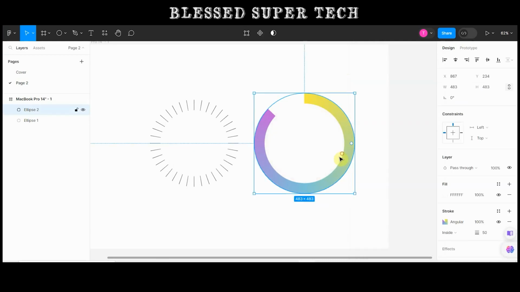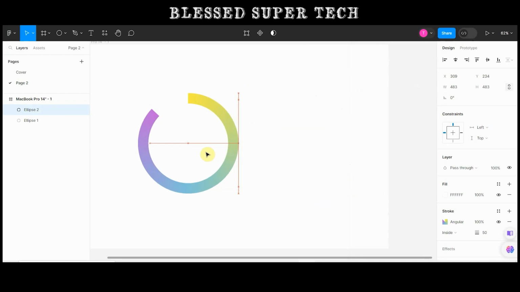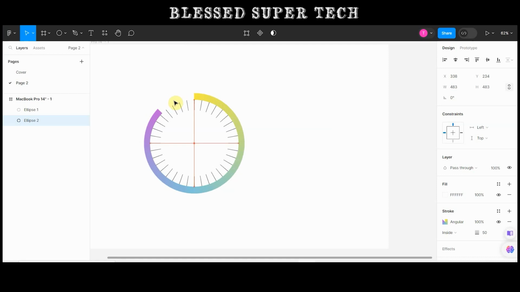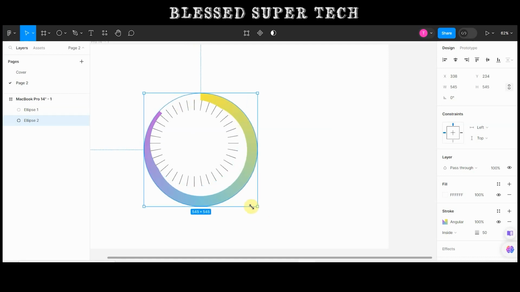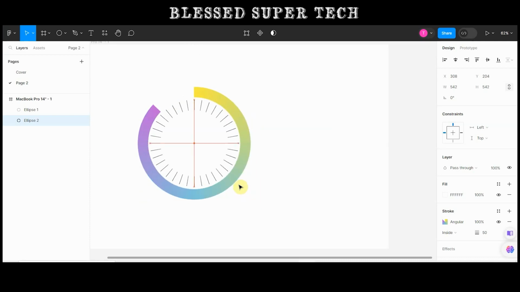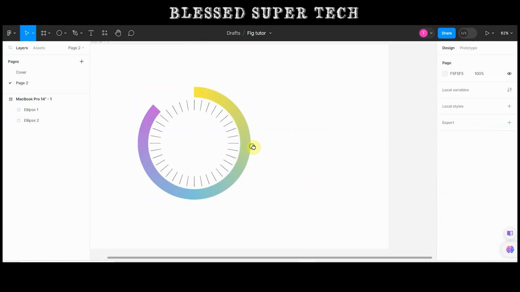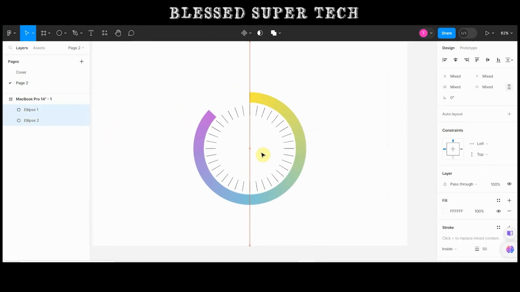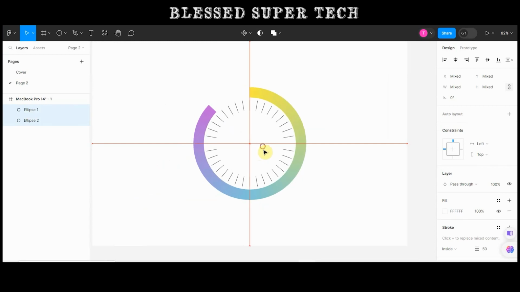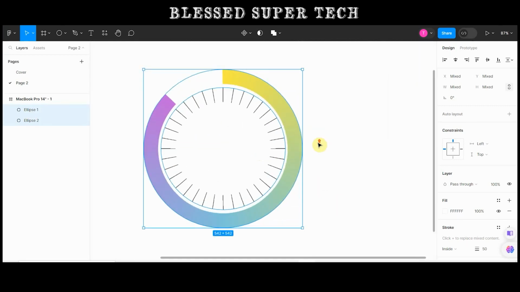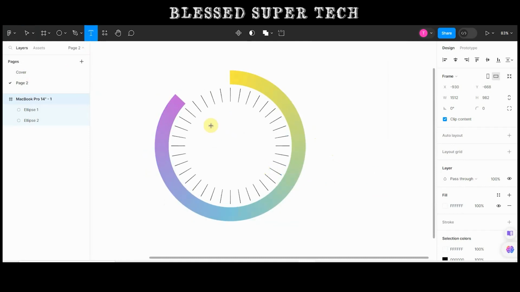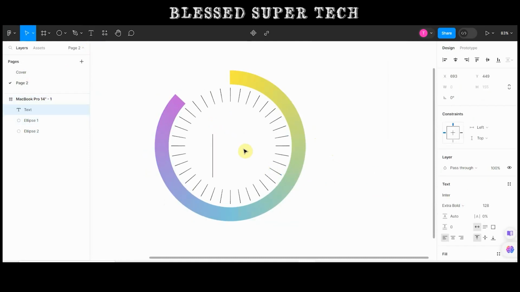Drag it under the first circle and make it larger than the first circle. Then add number at the center.